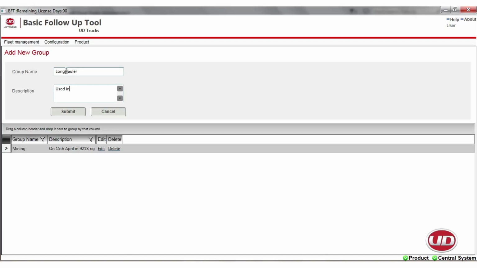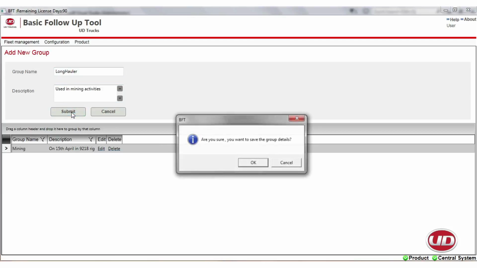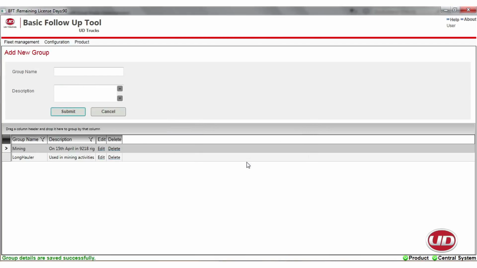The group name could be the fleet name or any other name which the user can easily recognize. The group description is a short description for the particular group name. The details can be edited and deleted at any time. Now, let us look at how to configure a vehicle.